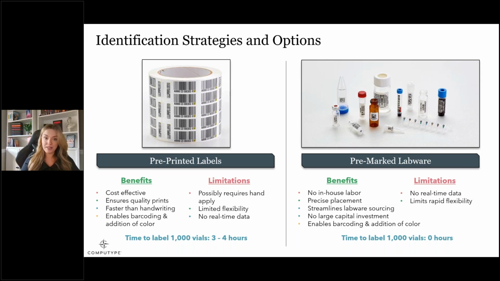There's no large capital investment in equipment. It still enables that next level of barcoding as with pre-printed labels and accommodates the addition of color. As far as limitations go, once again, you will not be able to accommodate any kind of real-time data. And I would say it limits your rapid flexibility, meaning that you have a lot of choice and options in the upfront design process when using custom pre-marked labware. You can choose placement, you can choose sizes, you can determine your content, but you will not be able to adapt at the drop of a hat if something does arise.